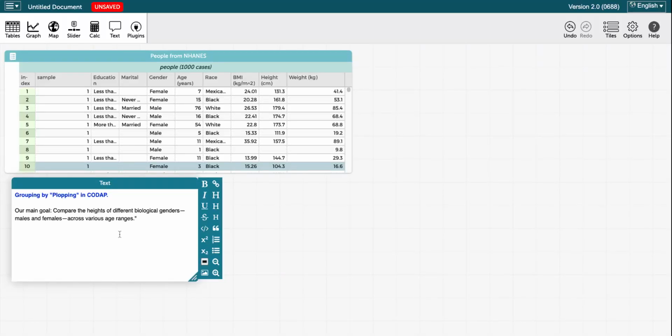Hi all. In this short video, we are trying to show grouping by plopping in CODAP. Exactly like the other videos, we have the exact same workspace provided for you for your own practice. So over here we have a data table.